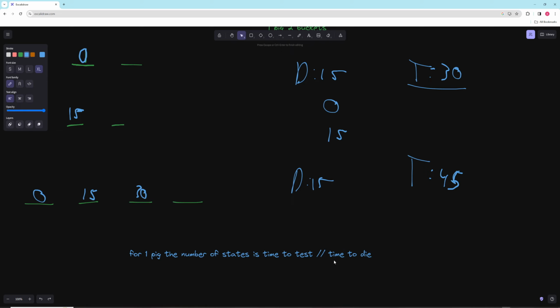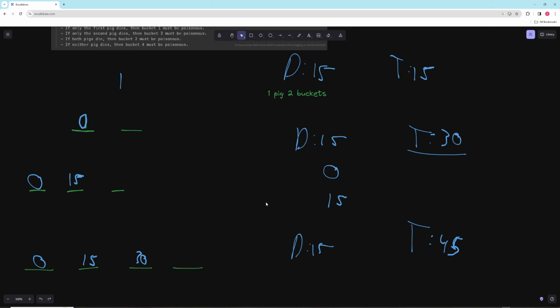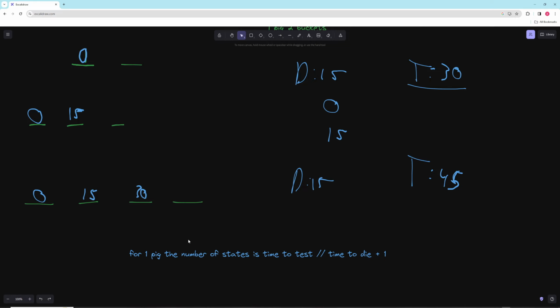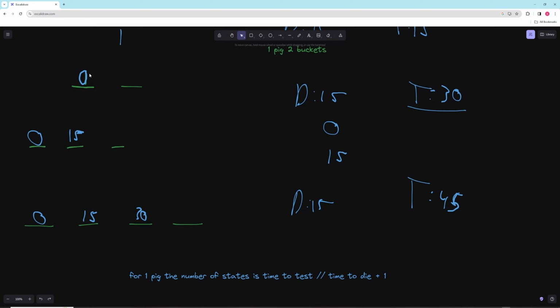So number of time to test over time to die plus 1. Right? So in this case, we have 45 over 15 plus 1, so that's 4. And for our original case, we would have 1 plus 1, right? Because if you can run 3 tests, you can test 4 buckets, because essentially you can test the number of tests you can run plus 1, right? So if you can run 1 test, you can test 2 buckets and so on, right?